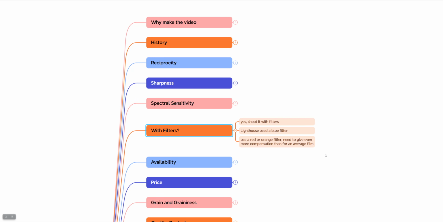I've heard people say you can't shoot this film with filters. Total nonsense. You can absolutely use it with filters, just like any other black and white film. You just have to keep the spectral sensitivity in consideration. In The Lighthouse, the movie, they used a blue filter, even though it's already a little more blue sensitive. But that gave that movie a feeling of almost being shot on a really old blue sensitive film. It kind of gives things an old era feeling.